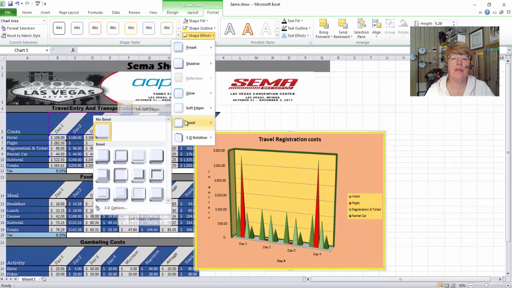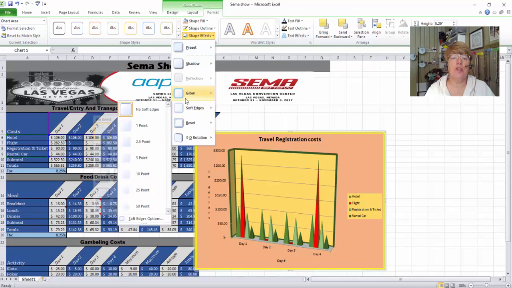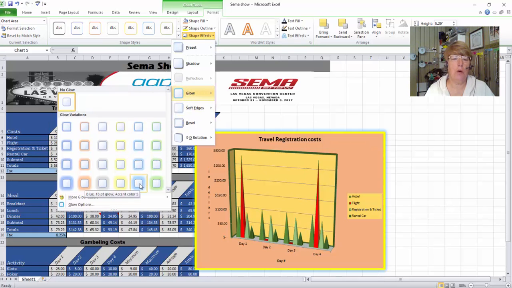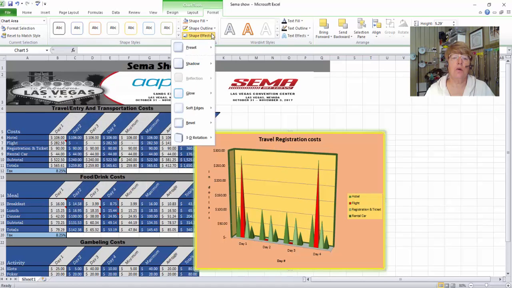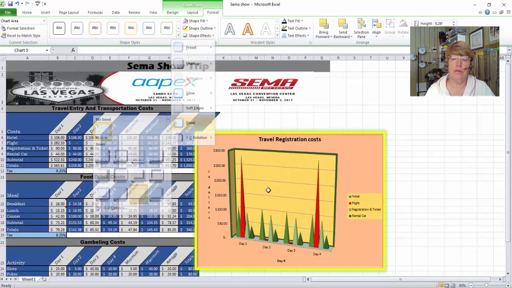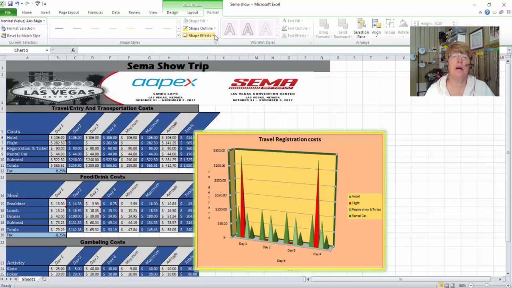You can change the effects. You can change it to where there's a glow on the outside of it. You see that blue glow or a green glow since we have green. So I'm going to leave that green glow. There's other things you can do. You can bevel it almost like a keyboard. So you can change the effects of your chart.